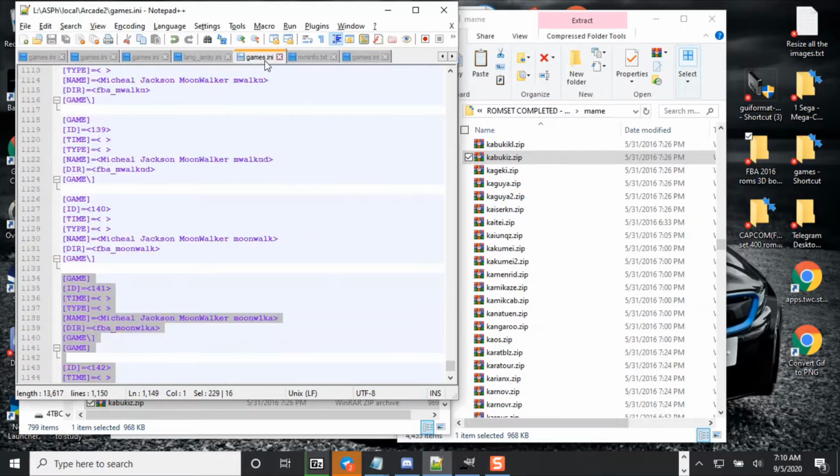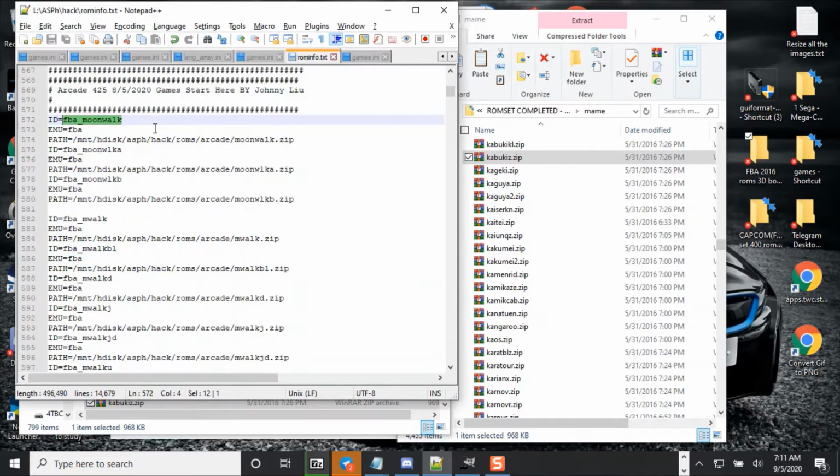Not this one, sorry, this one. So for example, you have Moonwalk, and you put your picture there, but this also points to the ROM information, and the ROM information tells it to go get the ROM from the ROM RK folder.